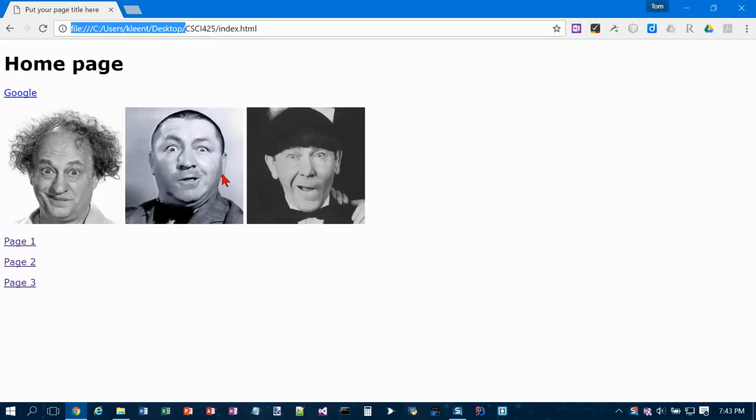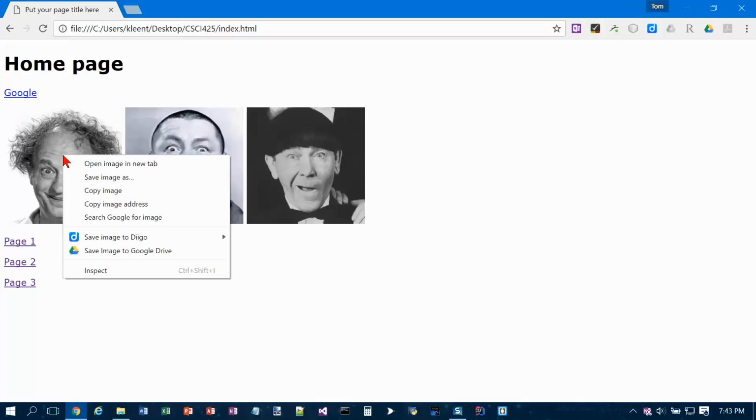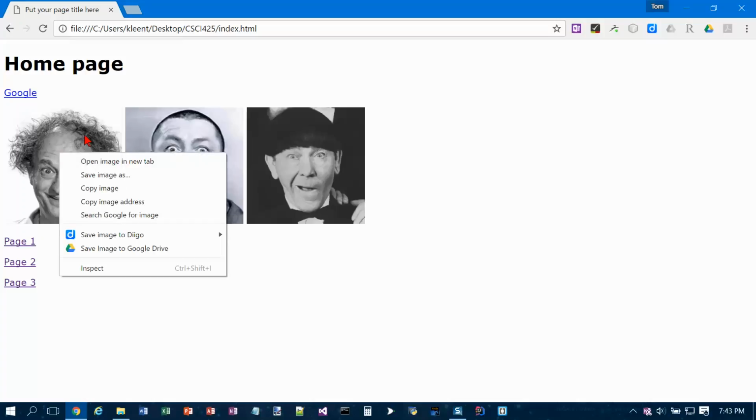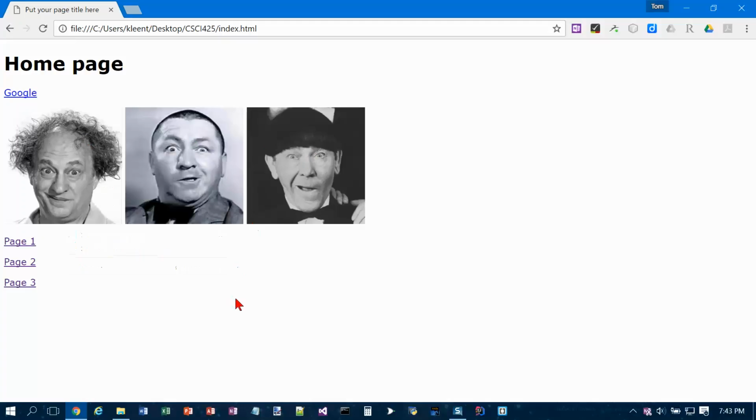We have three pictures here. I can't get the address here, but I think this is in folder 1, this is in folder 2, and this is in folder 3. I think that's the way I did it. And here's a link to page 1, a link to page 2, and a link to page 3. This is inside of folder 1, this is inside of folder 2, this is inside of folder 3, which is inside of folder 1.